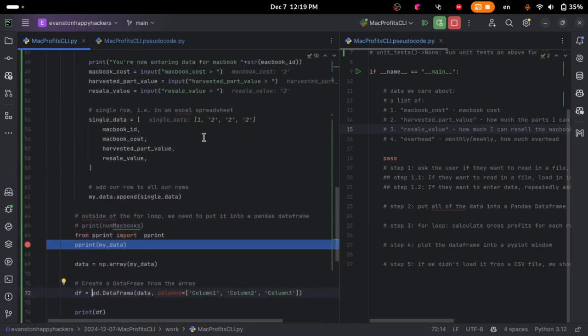And then the first column is MacBook ID. The second column is MacBook cost. Third column is harvested part value. And the fourth column is resale value.